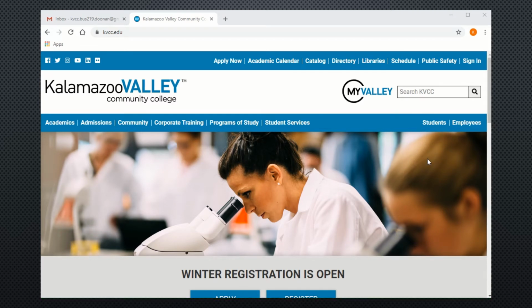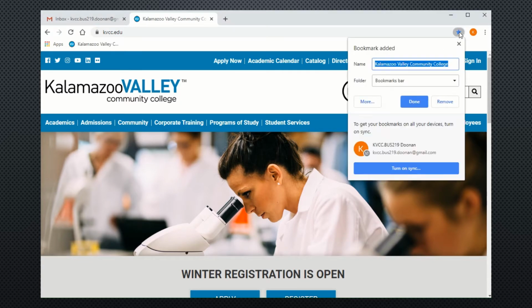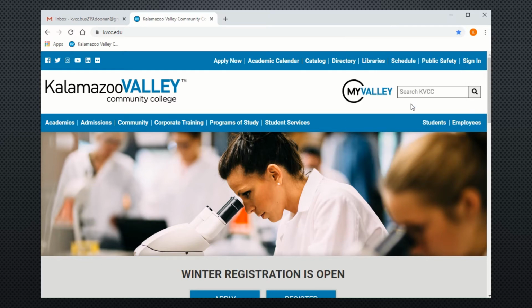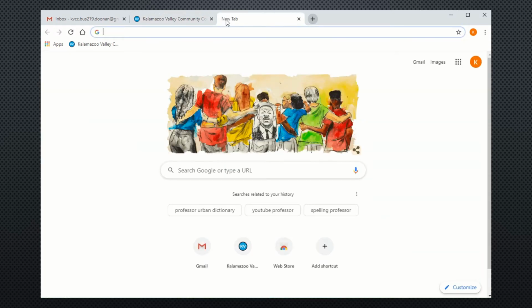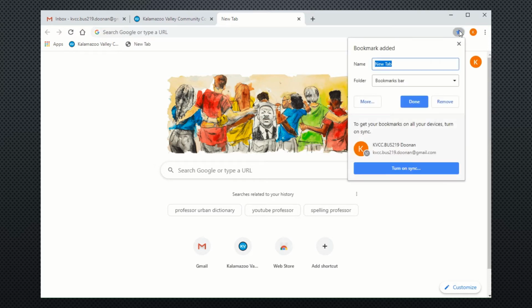For the next step, you are going to save this website in your favorites by clicking the star and clicking done. Note that it shows up in your bookmarks bar. Next, you're going to click the plus sign, and it's going to default to the Google website, and you're going to save that as a favorite. In this case, you're going to be typing Google in the name and then clicking done.